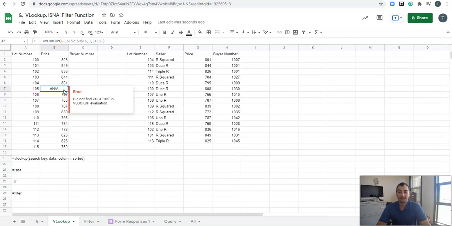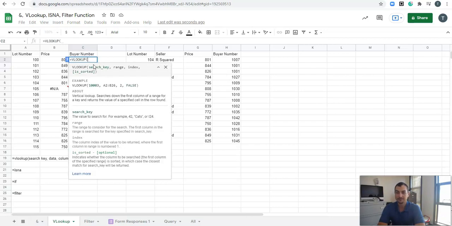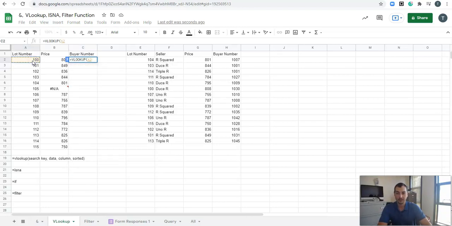We can't find the price on 105 because there is none. So let's go ahead and do it again, and I'm going to show you some common mistakes in this particular deal and why they're common mistakes. So we're going to do VLOOKUP again, and we're going to use that same search key. Our search key is still 100, or this A2. It's that number that we're looking for, that lot number.